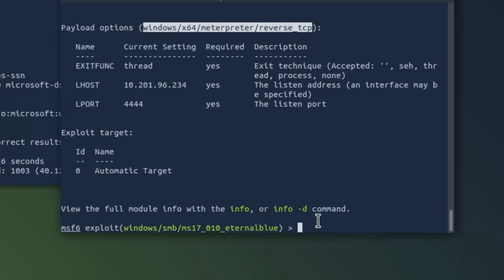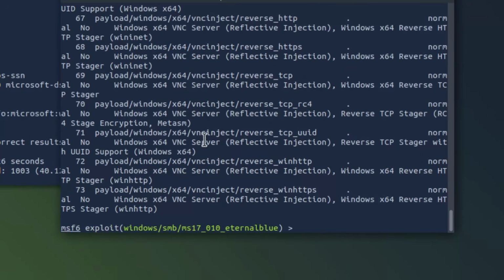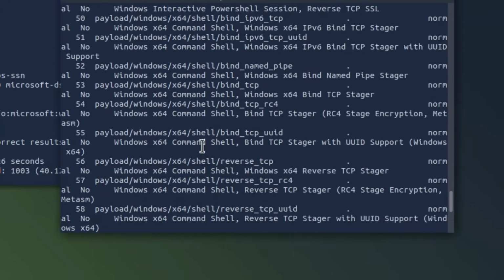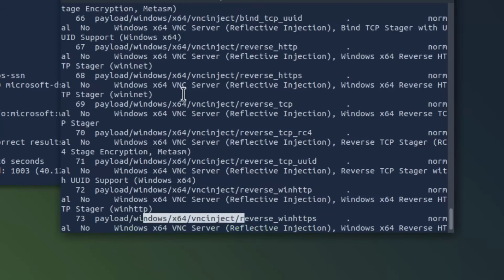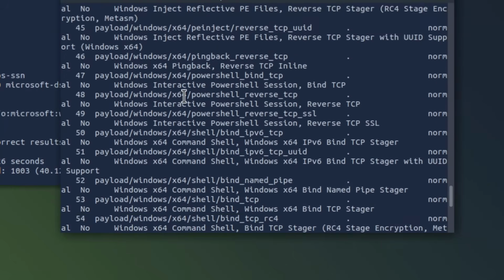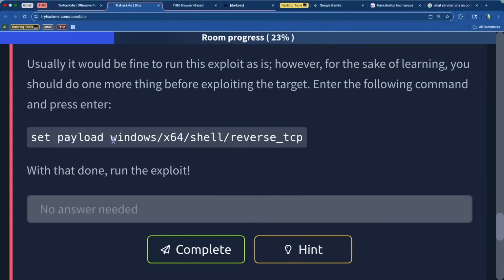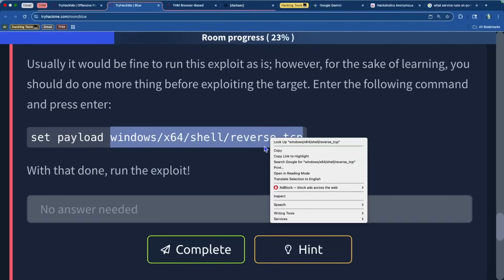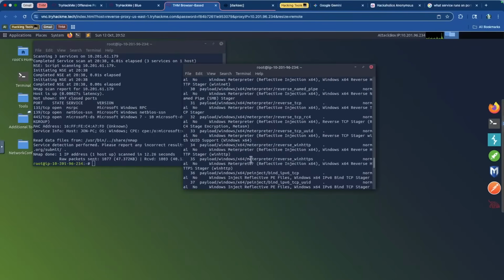So what we can do while we're here is show payloads, and it'll show us all of the payloads that are available for this module. As it stands right now, there are 73 payloads available. There's payload windows/x64/vncinject, a bunch of VNC injects, and we have shell reverse TCPs, and a bunch of different types of payloads. The one that they're recommending is this one, so I'm just going to copy it: set payload windows/x64/shell_reverse_tcp.